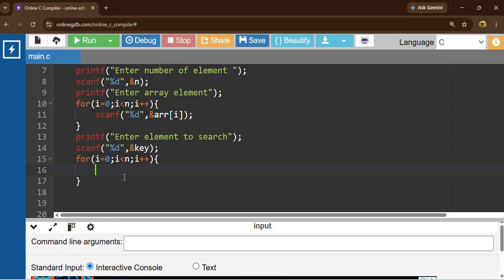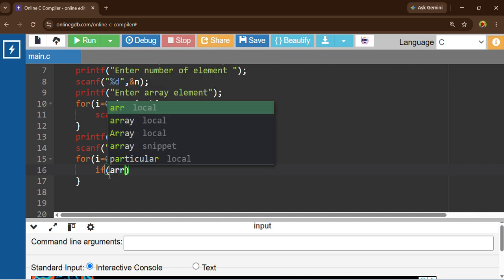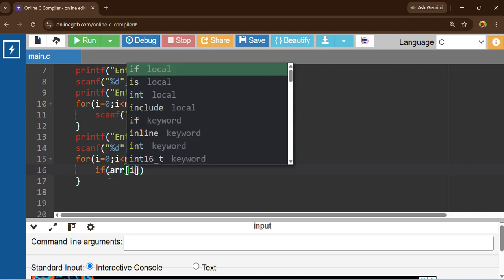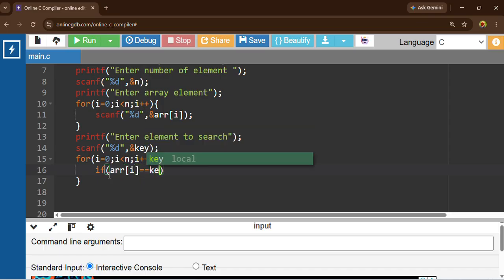Okay. In the first line, we take an if condition: arr of i equals to key. This condition compares the current array element with the search key. If both values are equal, it means the element is found. So if the element is found, we print.